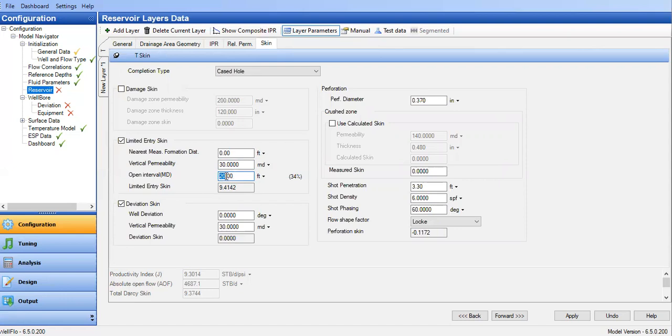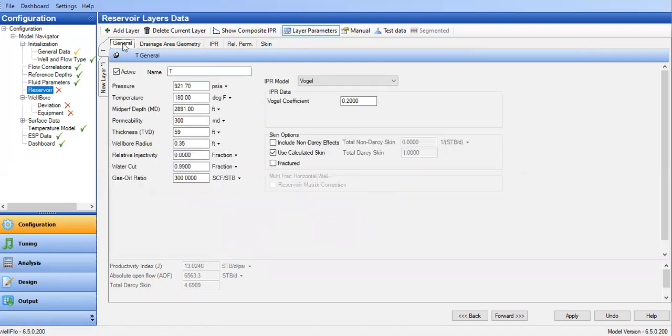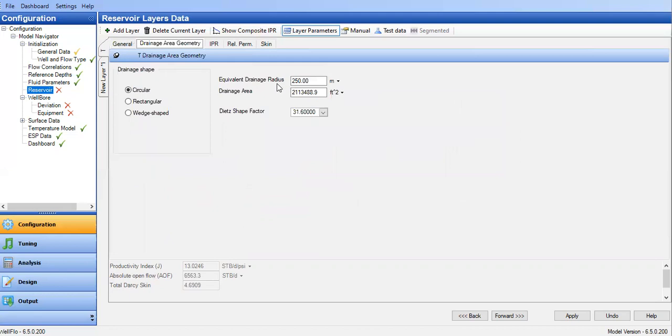Okay, and let's see if the open interval is 30. Now you get 13. Okay, so now we are very close to the real productivity index. Of course, you can also adjust the drainage area if you want. For example, it is 200, but you see, the change is not significant.